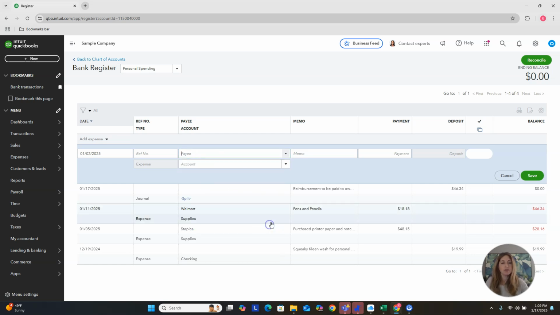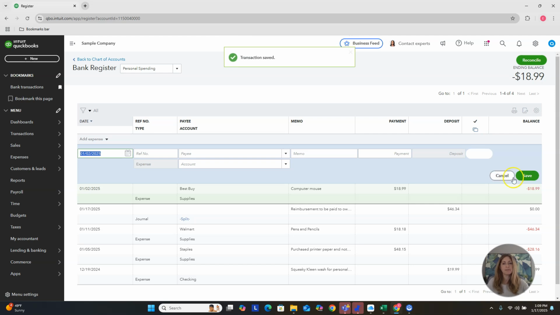I always like to enter a vendor. That way I can track the expenses by vendor if I want to see how much I'm paying a certain party. So Best Buy, and we bought supplies there, and we bought a computer mouse. And let's say that this was a pretty nice computer mouse and it was $18.99. I will enter that as the expense. So now there's $18.99 negative. That's an amount that is owed back to us.